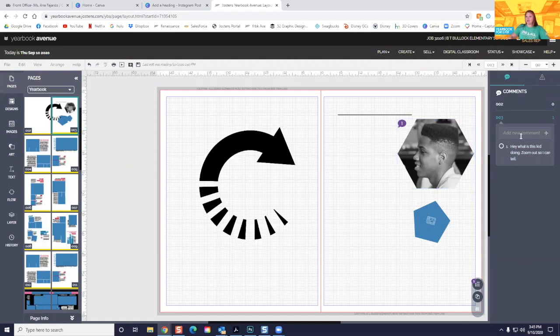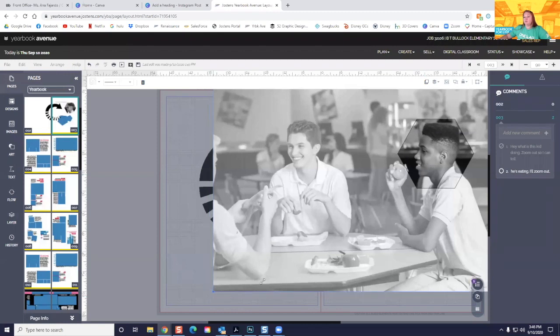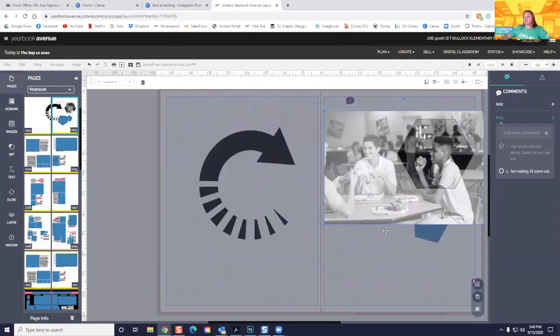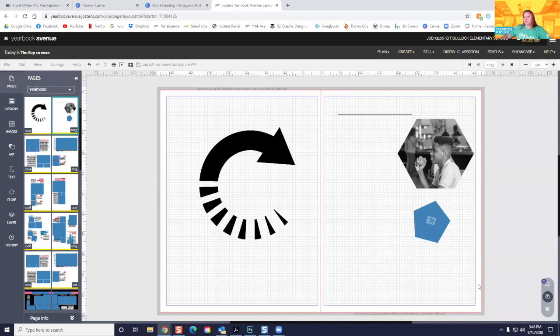So I can come over here and I can say, he's eating. I'll zoom out, okay? And so now we have 2 comments. And now I'm going to check that I've done that, which is a great option because that makes the teacher aware that you've seen it. And then I can come over here and I can zoom back out so that you can see that he is actually eating an apple, and I can make that safe. So then when I close this comment tab by selecting this thing with the 1 on it, now I know that it's out of the way, that's been dealt with.